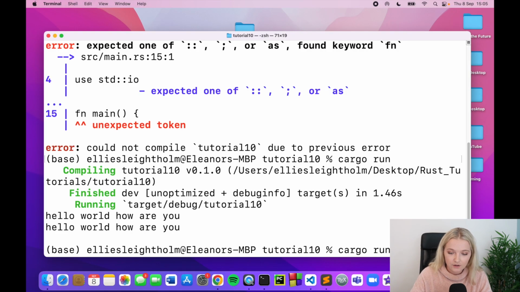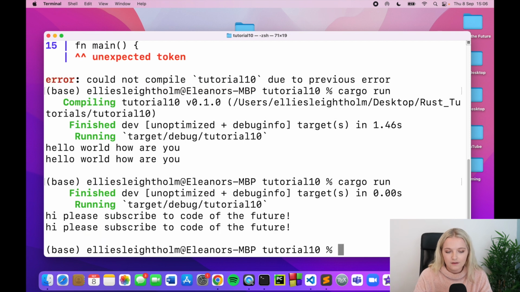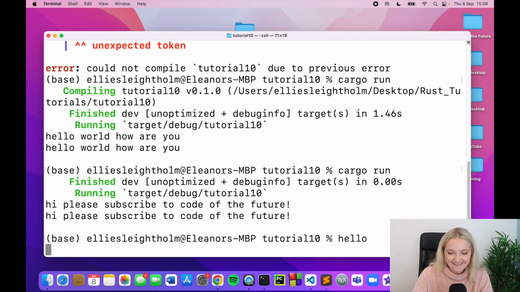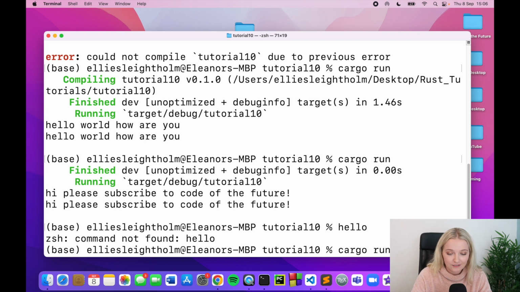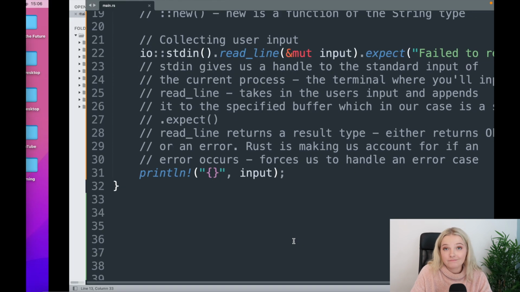Cool. We can cargo run again. I'm going to put hi. Please subscribe to Code of the Future. There we go. Oh, that did not work because I didn't do cargo run. But again, hello, how are you? Code of the Future here. That's exactly how it works.